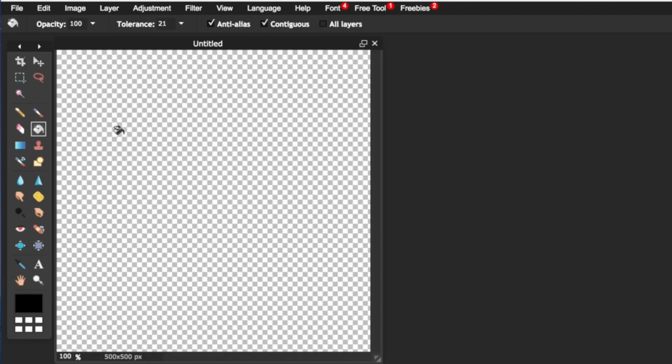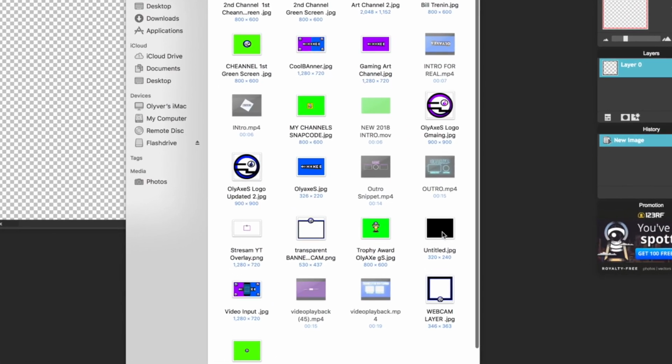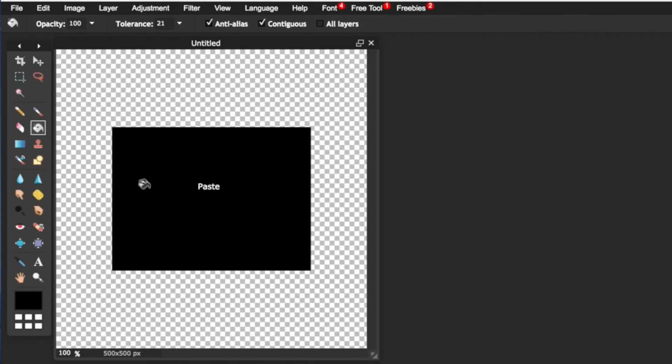And you should see this polka dot design, all right? So click layer, open image as layer. And then you should see the untitled box we just made. But you want to do that right there. Double click and you should see a black box.